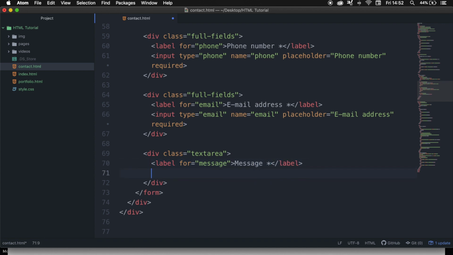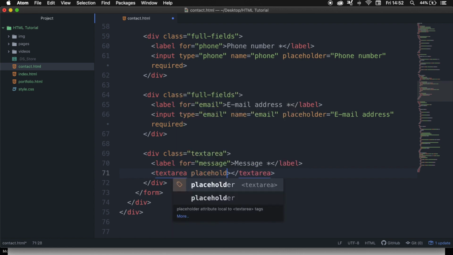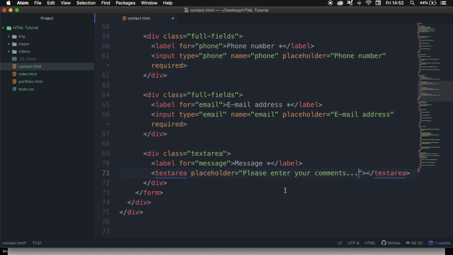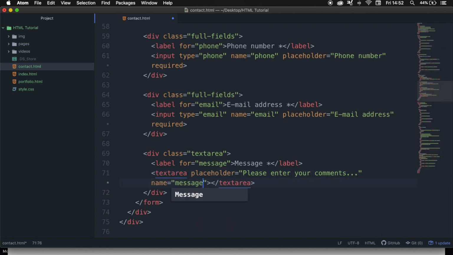Right below our label, we need to create something which is called a text area. And this is actually the place where users can input their information or question. We don't need all these attributes, so let's remove them. All I want is a placeholder. Let's set it equal to please enter your comments. And right outside of our placeholder, let's create a name and let's set it equal to message. And we don't need to add anything in between our text area.